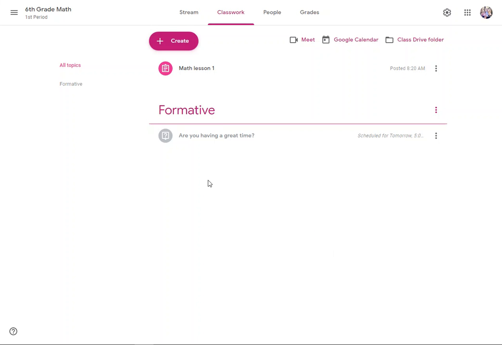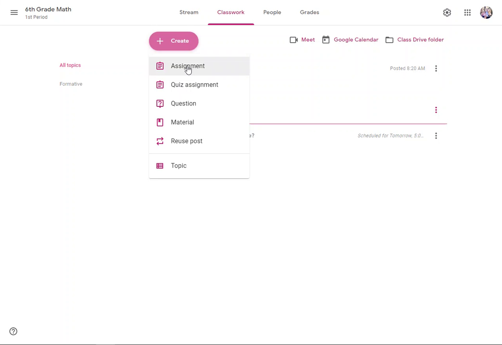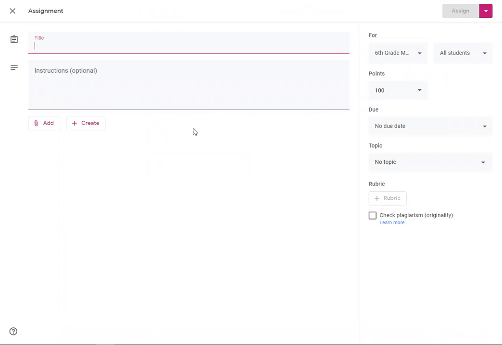All right, this is part two of creating an assignment. I'm going to actually not create a quiz assignment here, but I'll create an actual assignment. This gives me a lot more flexibility with what I'd like that assignment to look like. And so I'm going to give it a title. This one will be Math Lesson 2.